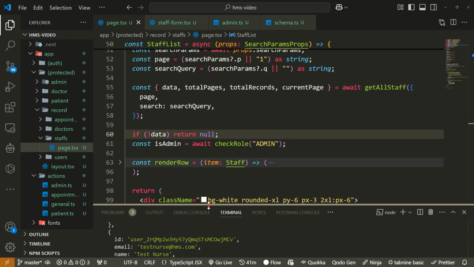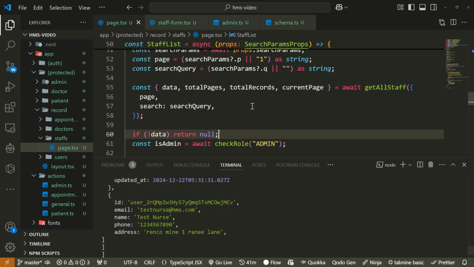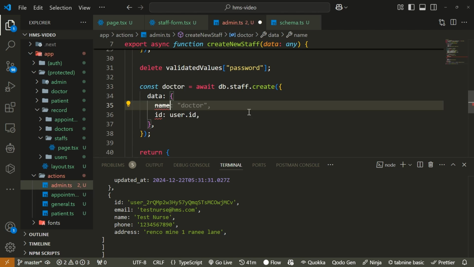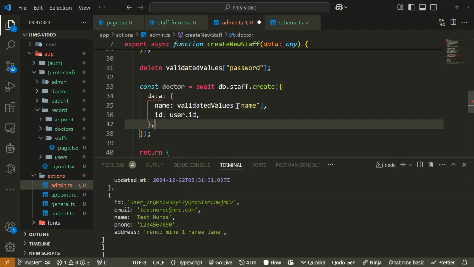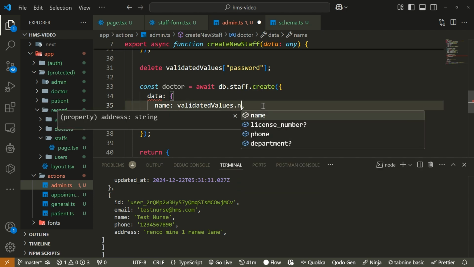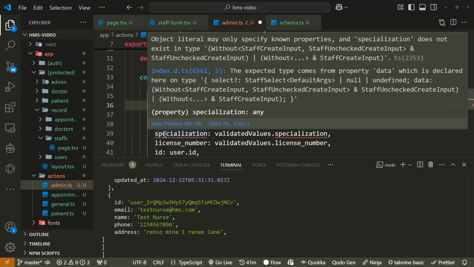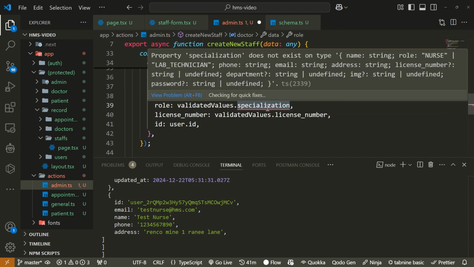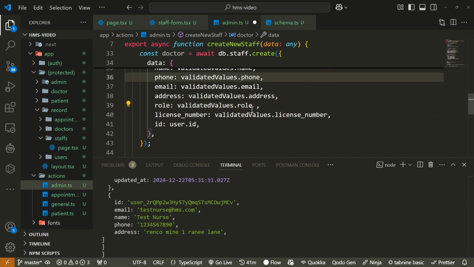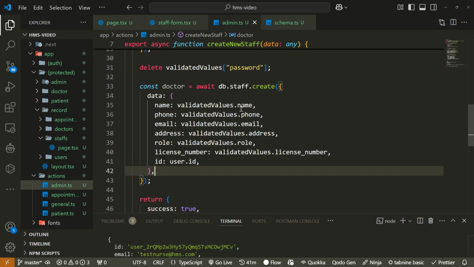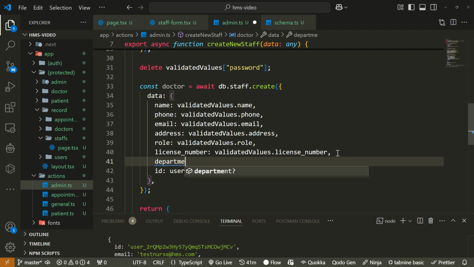Okay, so let's look at it again and see. So maybe instead of spreading it like this, we can just list them. So name will be this dot name. I'll just put dot name. So we don't have specialization. We have role and role. Okay, so I have name, phone, email, address, role, license. I'm going to put the department as department. And what again?